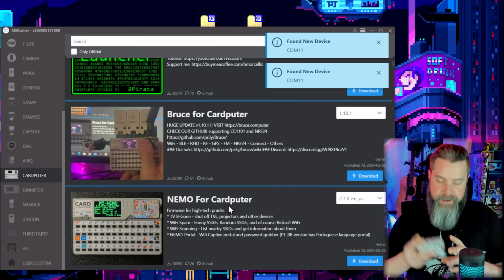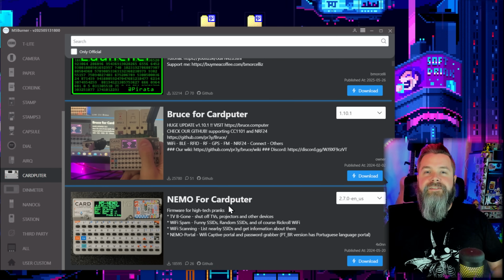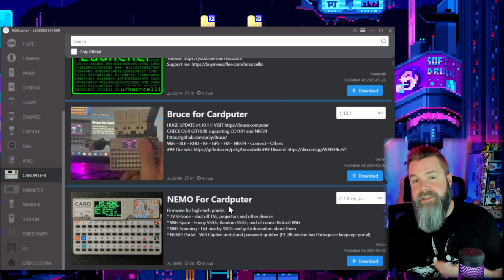Drop my device. Disconnected. What's kind of interesting is there's a few different firmwares that kind of do the same thing.